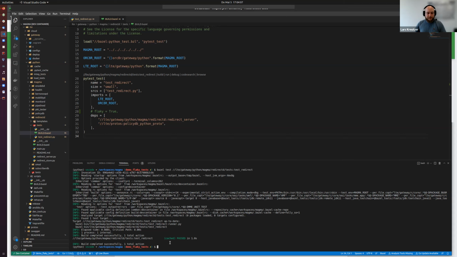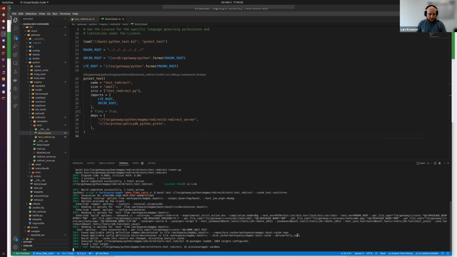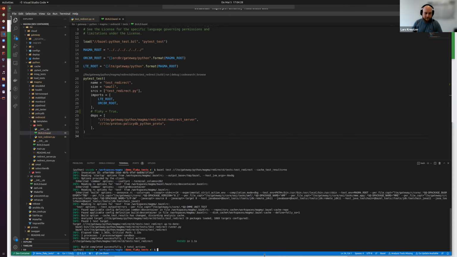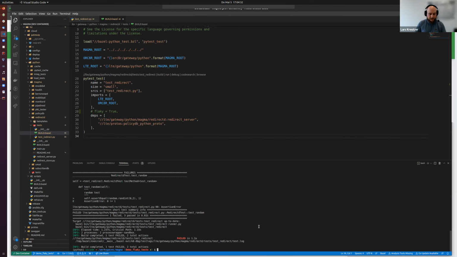Of course, if it was flaky, it could just pass once and then be cached, and then you wouldn't know about it. There is a command line argument that you can use, cache_test_results=no. There are some variations of that. This will ensure that Bazel actually carries out the test again, even if no changes have been made. If we run that, it still passes, but if we run it again, now it failed. This can be really useful.